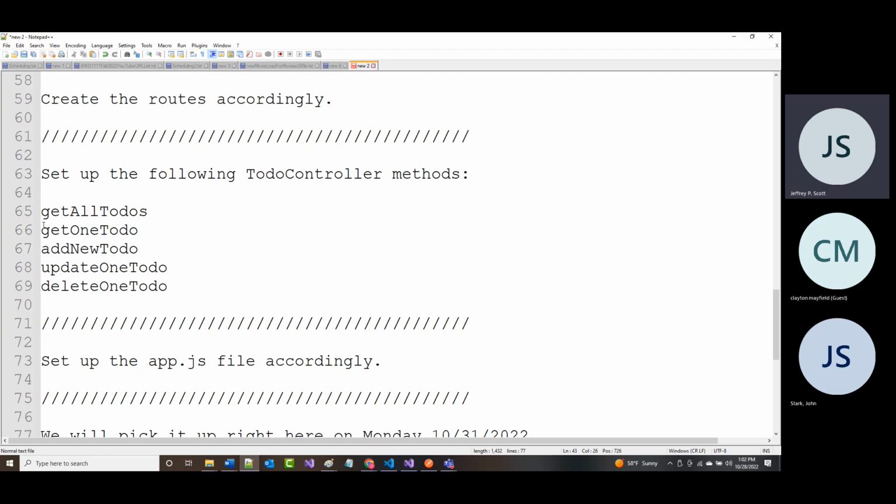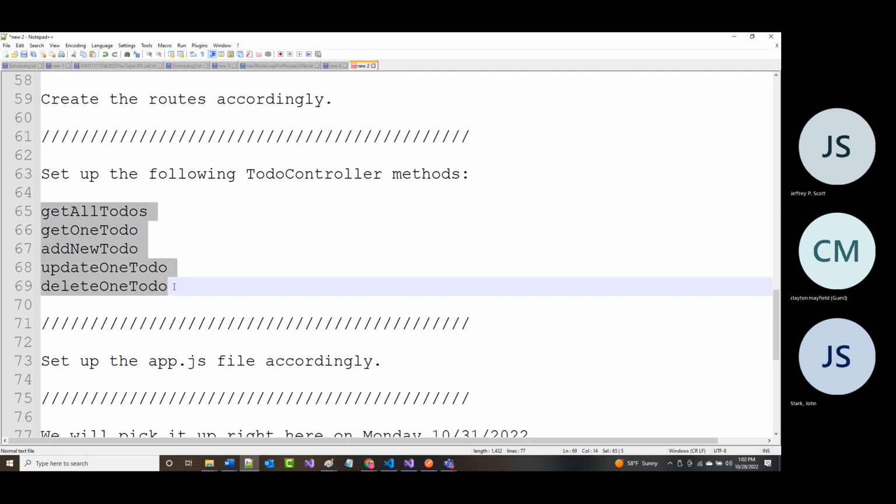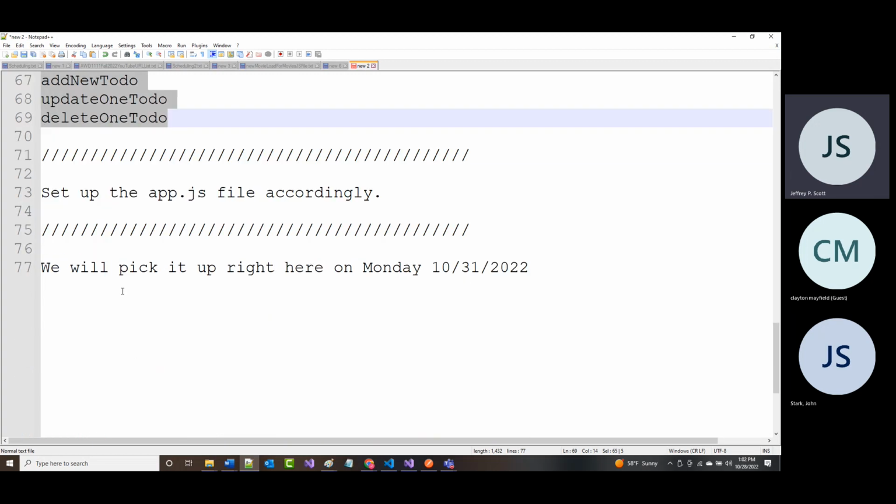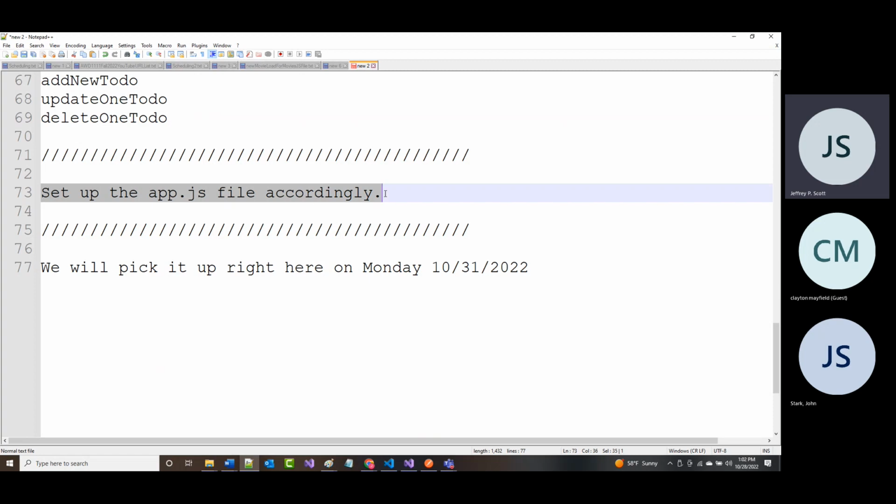So you will write these in your controller. These will be the methods in your to-do controller.js. Then you will set up your app.js accordingly, including setting up your const express equal require express, your const app equal express, etc. You will bring in the routes, basically the same way we just did this. And then, as I say here, we'll pick it up on Monday. I'll go through it nice and slow on Monday.